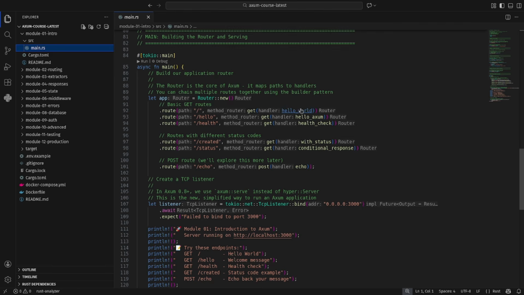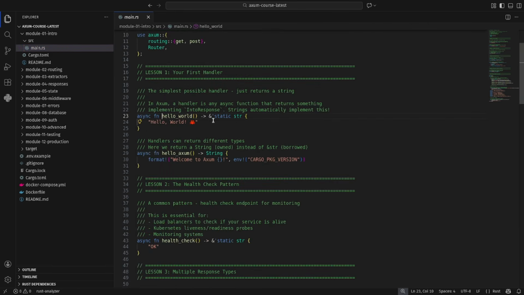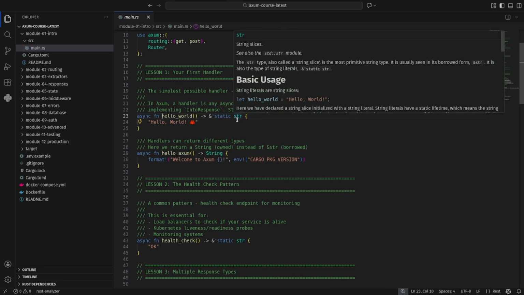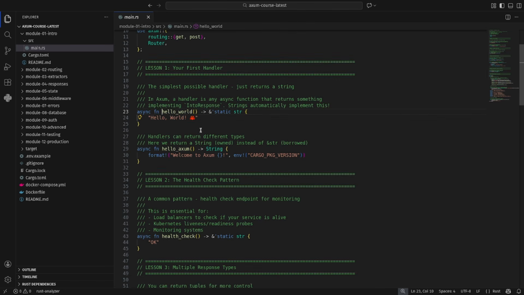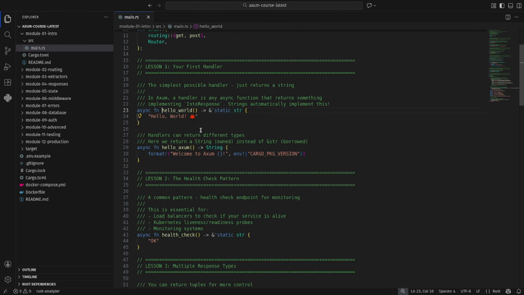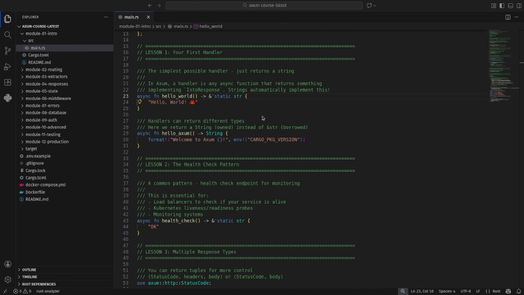The hello function is beautifully simple. async fn hello() -> &'static str. It just returns a string literal. That's a valid Axum handler. No macros, no annotations, just a function. This is one of Axum's strengths. Handlers are just functions. You can test them in isolation. You can compose them. You can reuse them. There's no framework magic hiding behavior. Compare this to some other frameworks where handlers are methods on classes with decorators and inheritance. Axum keeps it simple, functions that take inputs and return outputs.